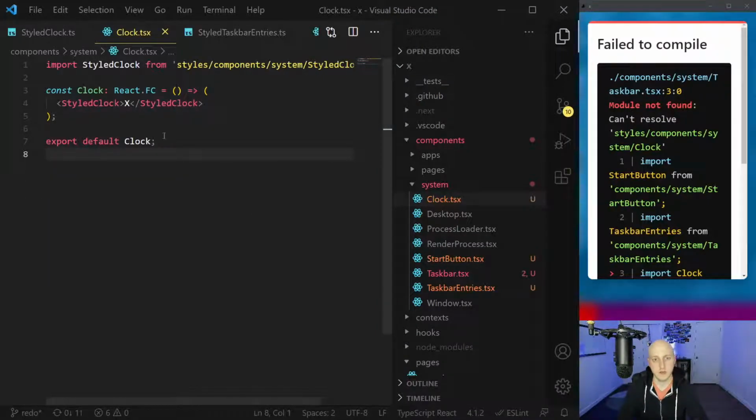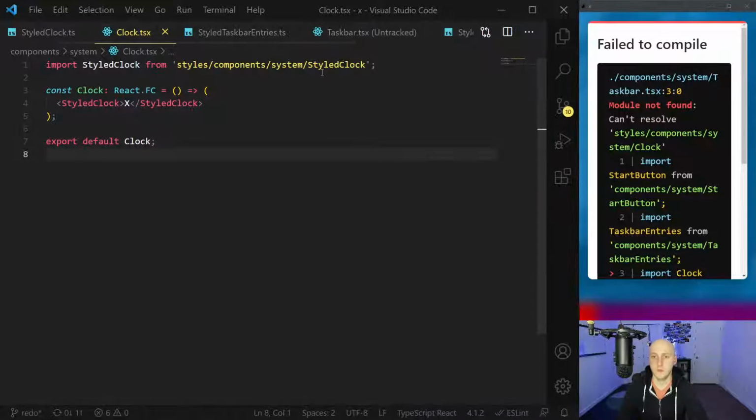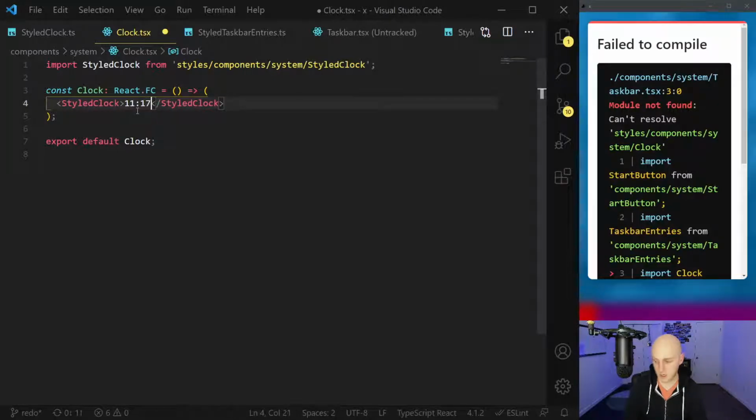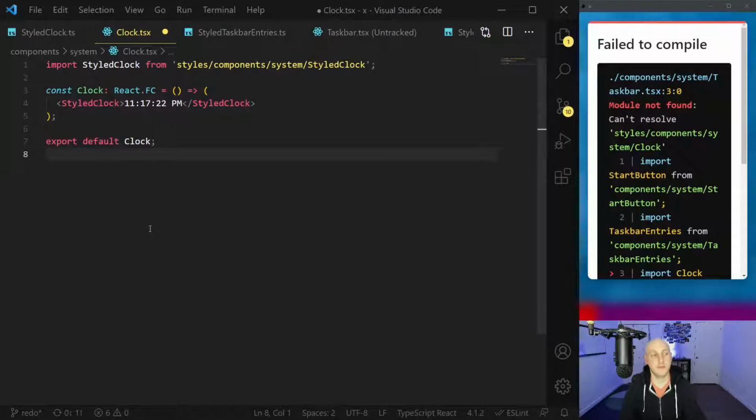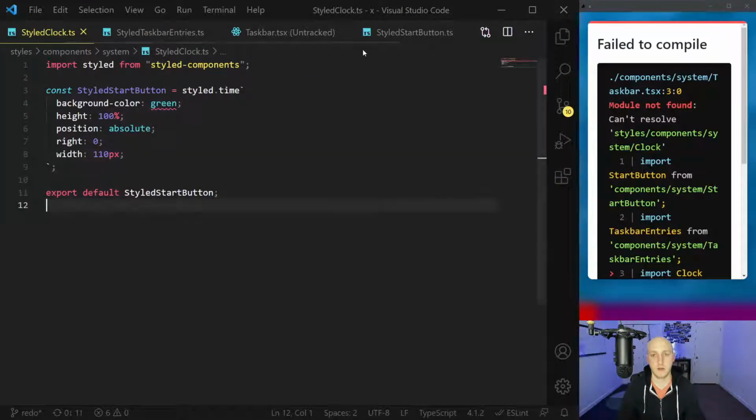Okay. So what part am I missing here? So I got my styled clock. That's pretty simple. Let's give it a time. Let's give it this time, 11:17 and 22 seconds PM. It's going to be that format because that's the format I use on my personal computer. So clock is done for now. We're going to do a lot of stuff to this later, but this is just a basic time element. The styled clock is done. Here's our time. It's complaining about the word color, but that's okay.